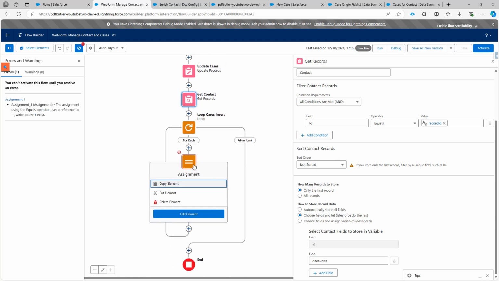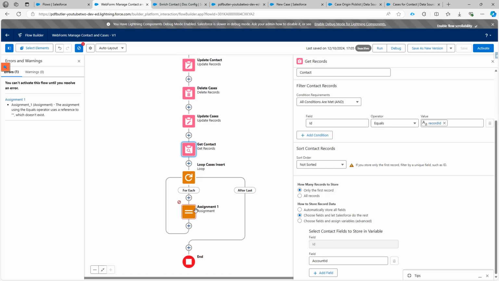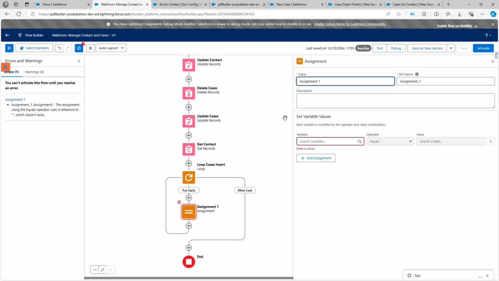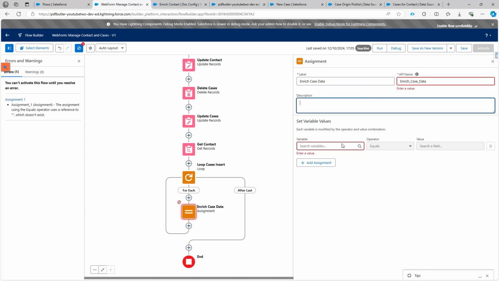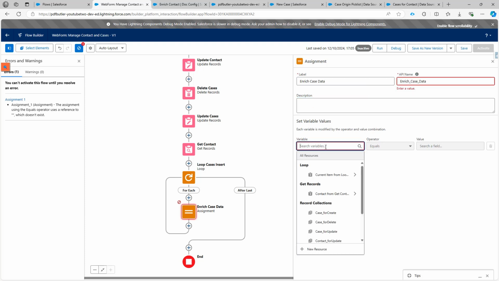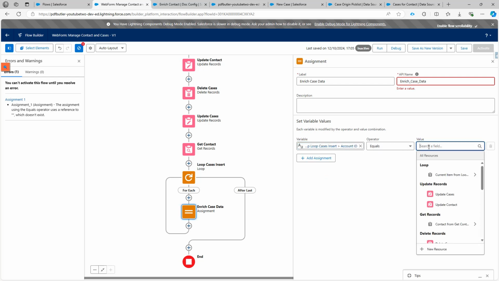Okay, let's go to the assignment here. And in my assignment, I'm going to say enrich case data. I don't like the API name, so okay, and then on the current item from loop, loop cases for insert, that's fine. I want to set the account ID, and I want to set it to the contact from this one over here, dot account ID.